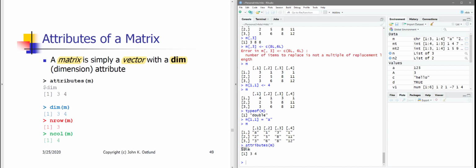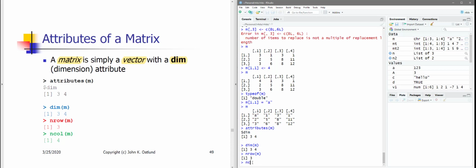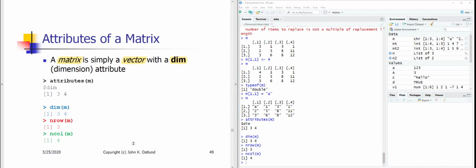All right, so if I ask to see what the attributes are for the matrix M, I get told there's one attribute, which is dim, and the value of the dim vector is 3 and 4. I can access that by using the dim function, which just pulls out that dim vector. And I can access just pieces of that by asking for the number of rows in M, nrow, or ncol, number of columns. Okay, so these are various ways that I can access the dimension in rows and columns within a matrix.